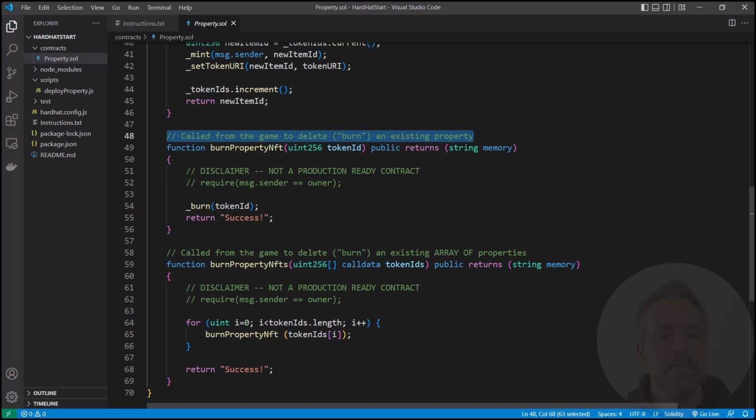So here in the burn property NFT, we're going to pass in the token ID for the specific one NFT that has been minted previously that we want to burn. Then inside, we're going to call burn token ID. This is some available existing functionality that this contract supports.